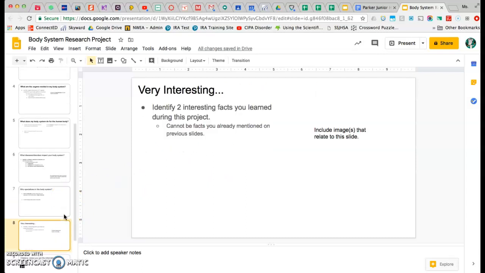Slide 8, interesting facts. Just 2. Anything you found interesting as you were doing your research. Now, the key here is it cannot be stuff you've already mentioned. So you can't say, oh, an interesting fact I learned was that my system contains the kidneys. Well, you already mentioned that up by the organs that it includes. So you need to think of something interesting other than something you already mentioned.